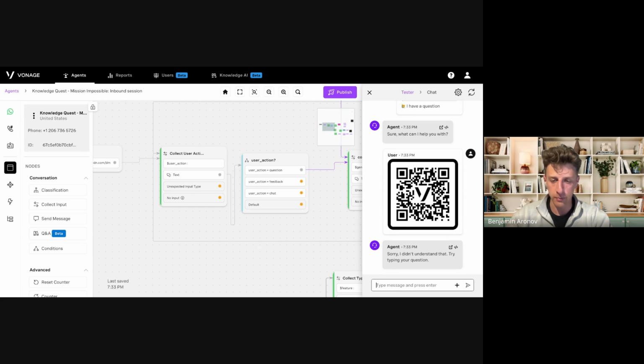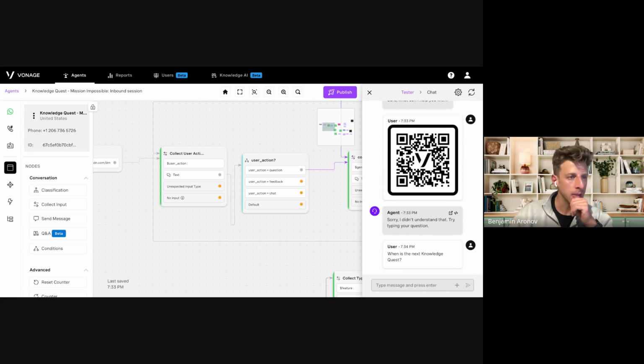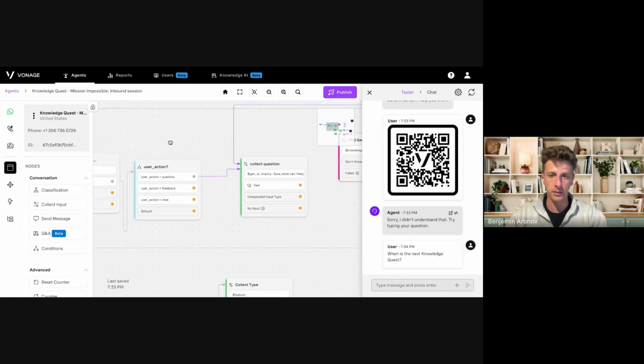So let's ask a question about Vonage Knowledge Quest. When is the next Knowledge Quest? And nothing happens. Exactly as we expected, right? Because we haven't filled out our next exit point and where it should go. So this is where we'll start to build out our knowledge AI.